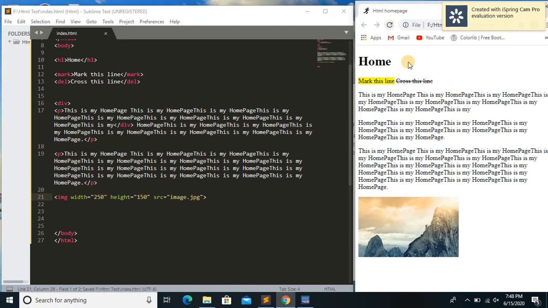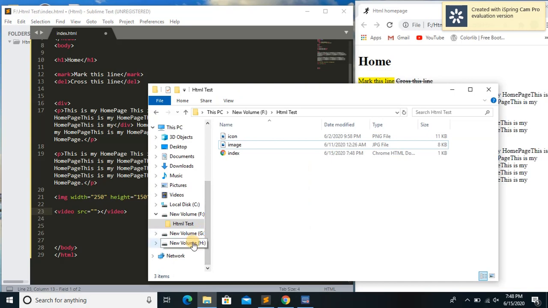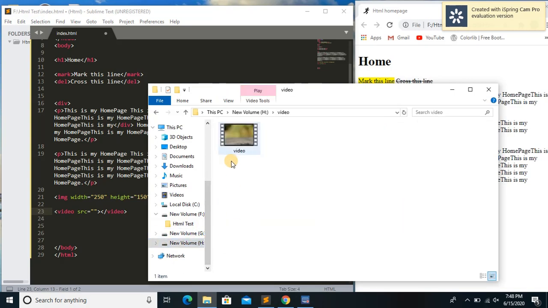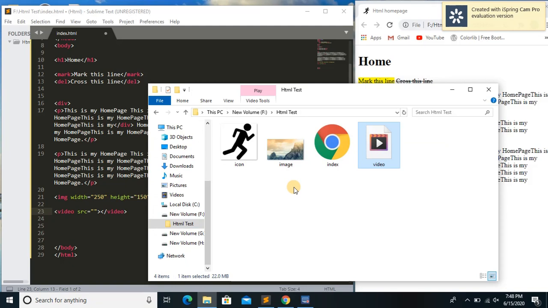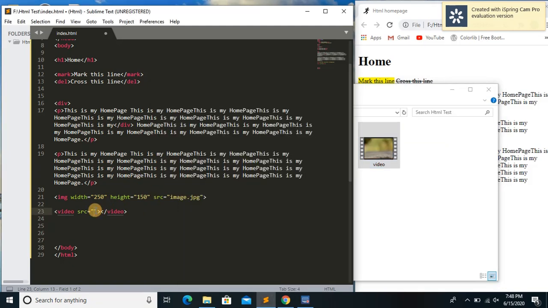Save it. Let's see. Okay, you can see that the size just decreased a little. Now if you want to add a video, just write video, press enter, and you just have to give the video source. I already downloaded a video for this tutorial, so I'll just copy that video and put it inside my HTML test folder, because if the video is in another folder, then this will not work.